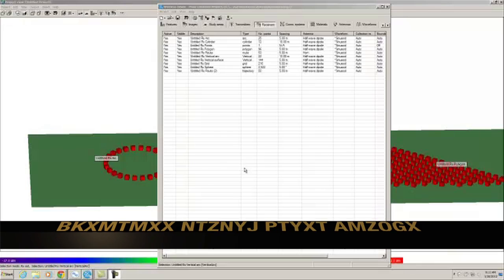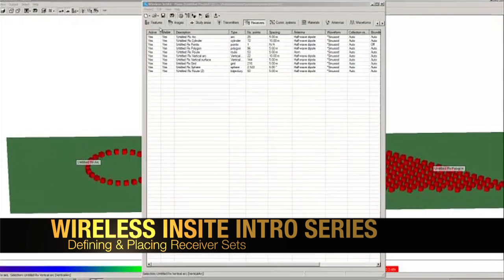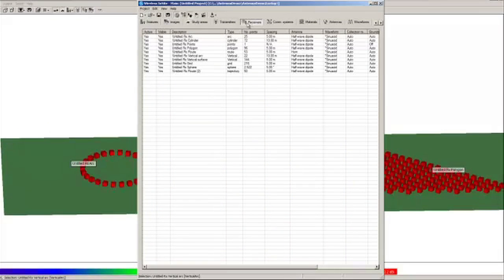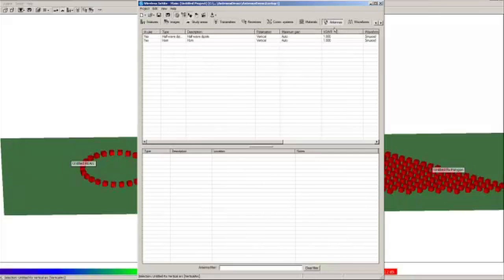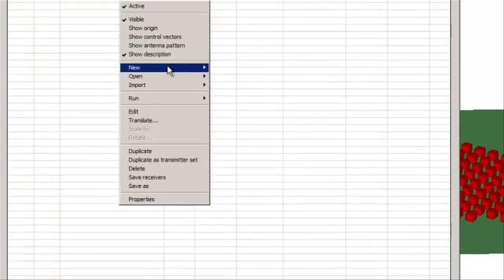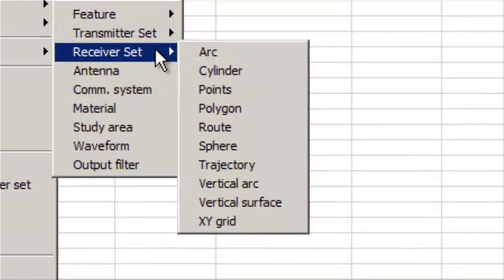Now I'm going to demonstrate some of the different receiver options that are in Wireless InSite. My project consists of a long flat terrain, several receiver sets, and a half-wave dipole and horn antenna. So to add a new receiver set, you hit the right mouse button, New Receiver Set, and you can see the different options you have right here on this menu.